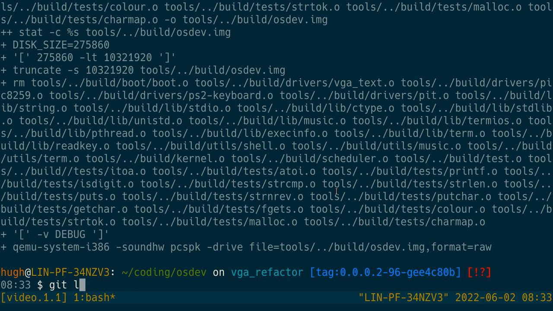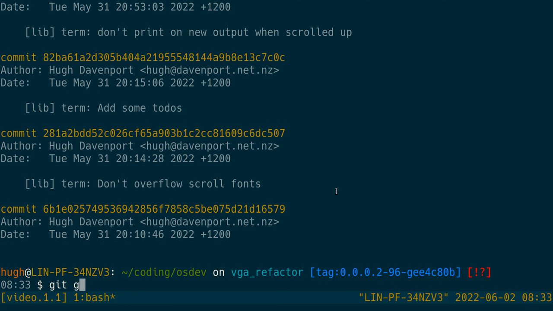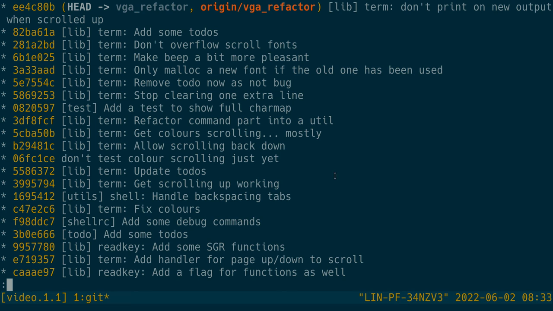So if we look at, so yeah, I think it might have been like here where we stopped doing it. Yeah, so I fixed a few things. The fonts also only get malloc'd when there are new fonts, like if the old font hasn't been used, otherwise it just reuses that old one. We just have some overflows.